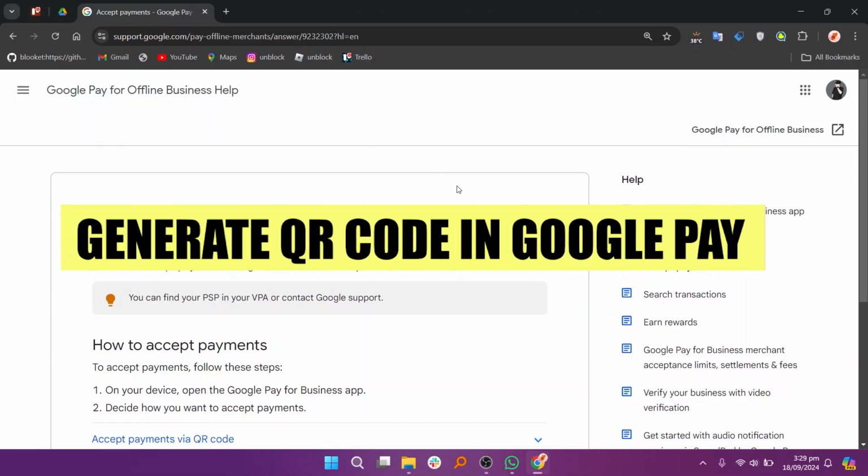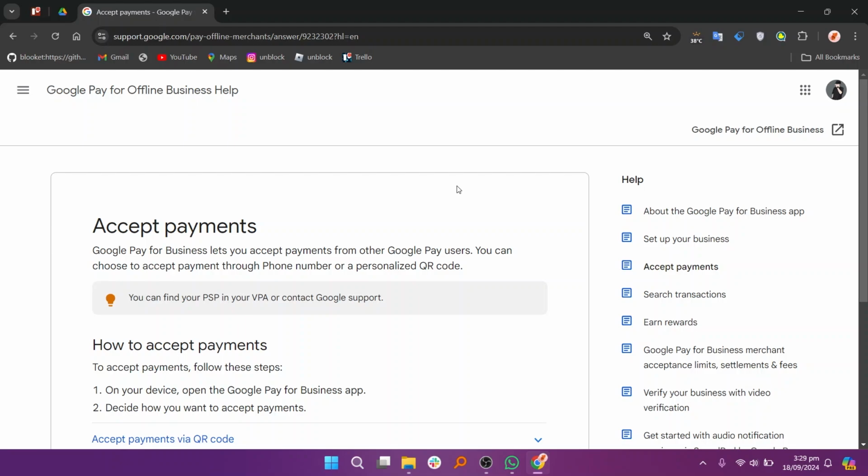How to generate a QR code in Google Pay. I'm going to show you how you can easily generate a QR code in Google Pay. Start by opening the Google Pay for Business app on your device.